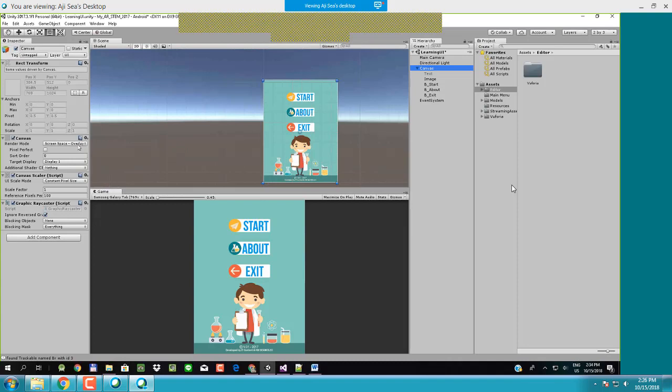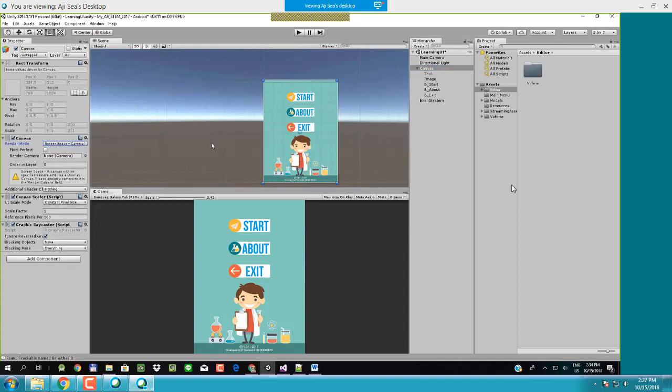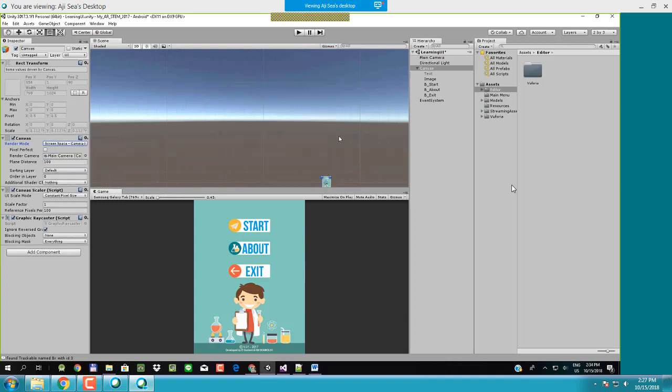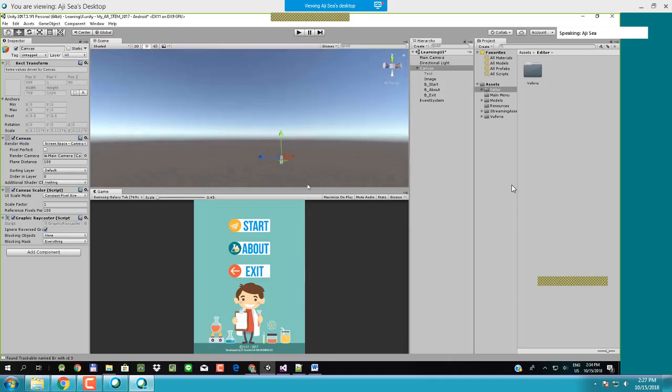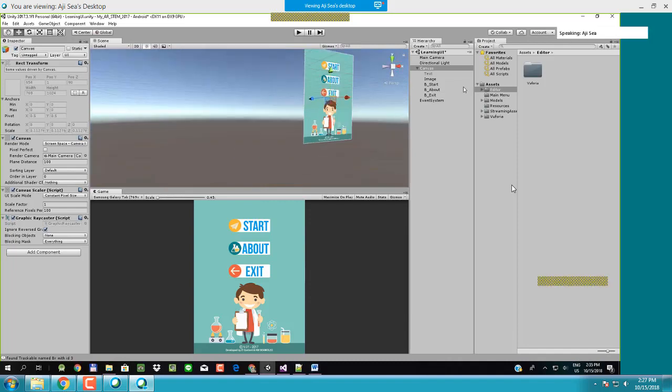Okay, while I'm waiting for the questions, I'm going to change this canvas, because I already said that we have 3 types of render mode, right? I'm going to change to the camera right here, and place my camera, and we got our canvas here. Well, it doesn't have any difference, right? Yeah, that's basically it.